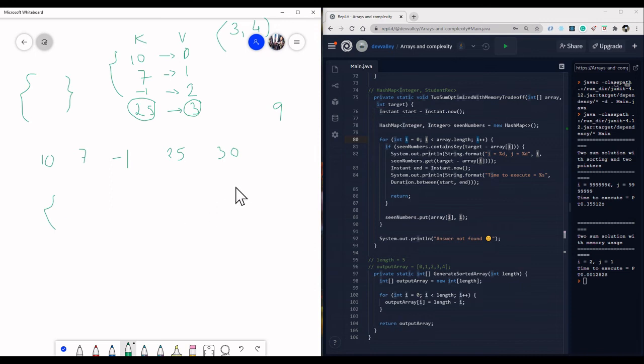This time let's take a target of 9, and initially the hash map is empty, the index i is at 0. We start, and again the same equation: x equals 9 minus y, the target minus y. So we do 9 minus 10, it is minus 1. Is there a minus 1? No. So we put this entry, 10 corresponds to 0.